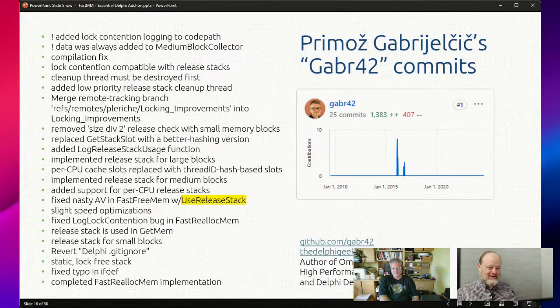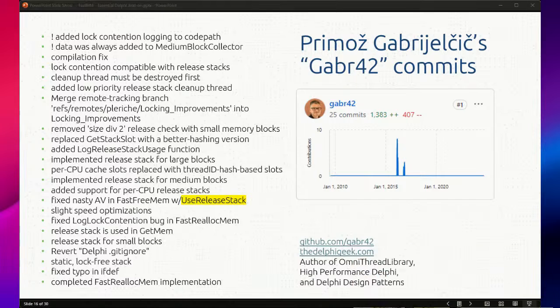I did pull a list of all your changes, which are quite a bit, and I have let me hide the videos here. There's a link to delphigeek.com and his GitHub page, and I highlighted the use release stack, which you said is something essentially you use all the time in your development. Do you want to mention that feature real quick?